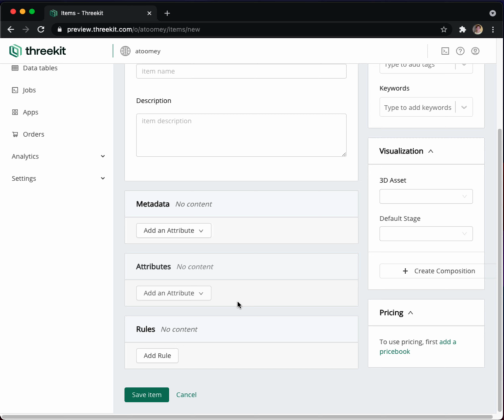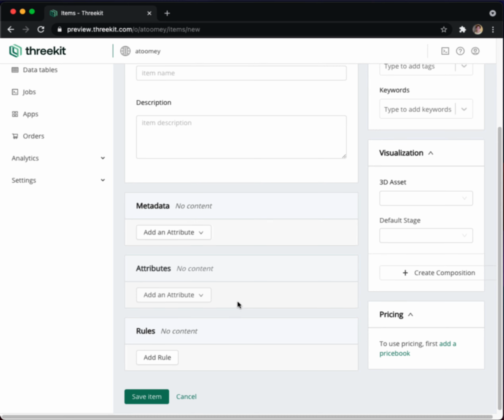Some attributes may pull data from other items. For example, a part reference may use tags to determine the values. The rules allow you to limit which of the selectable combinations are allowed. Pricing, of course, allows you to set the pricing for the item. Notice you will need to add a price book in order to use this feature.